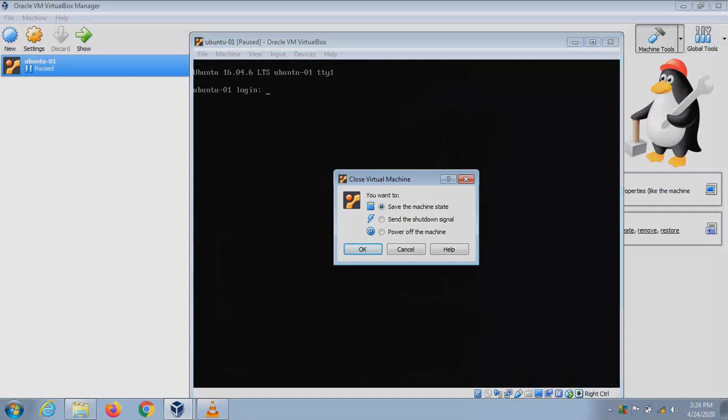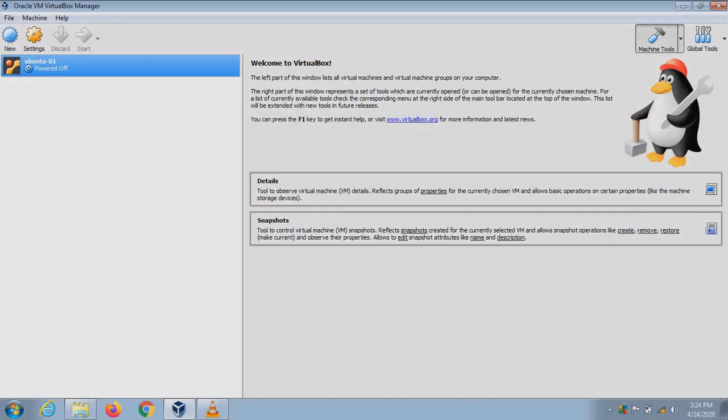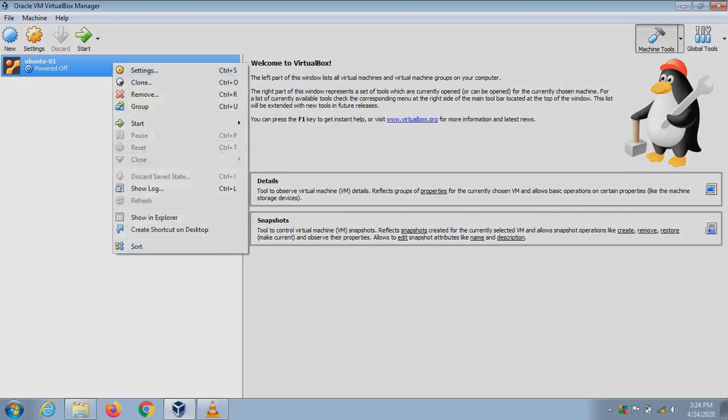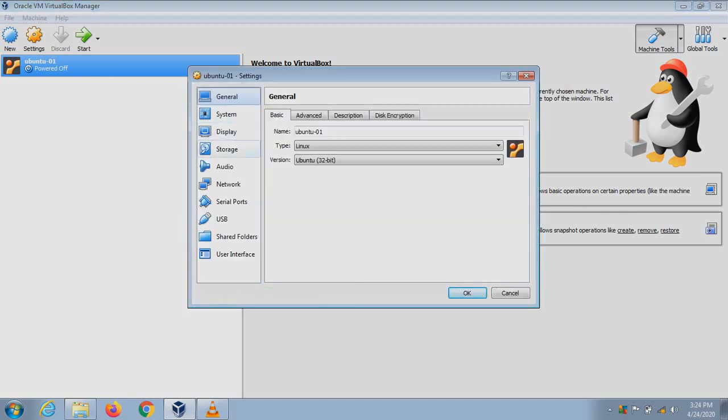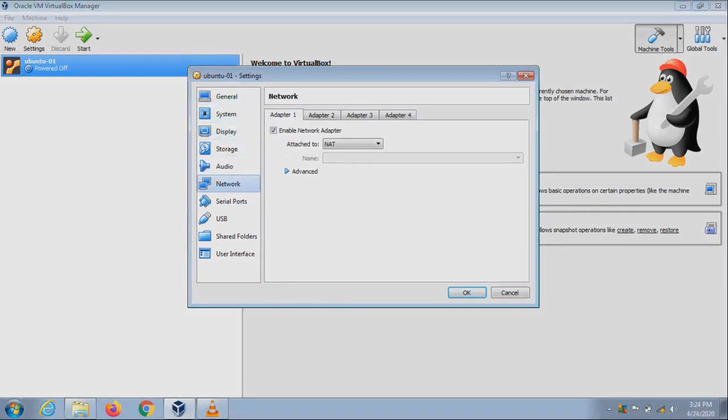So let's power off the server to change the settings, and then we go to the settings, and then to the network. There you can see adapter 1, which is showing as NAT type, and this was the adapter we were seeing in the ifconfig output which had the IP. But like I said, this being the NAT interface, we won't be able to log in with the SSH client using this interface, so we have to add another interface.